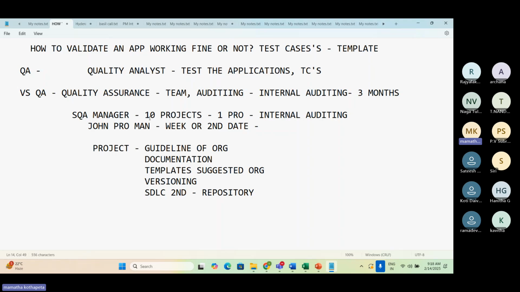Now, the responsibility of the QA team, the quality assurance team, which performs auditing every 3 months. This will be an interview question. People will ask, were you part of any auditing team? This will be a good understanding. The interviewer will be happy if you say that yes, apart from testing the application, small companies have additional roles and responsibilities. Yes, I was part of the SQA team where I used to perform internal auditing.